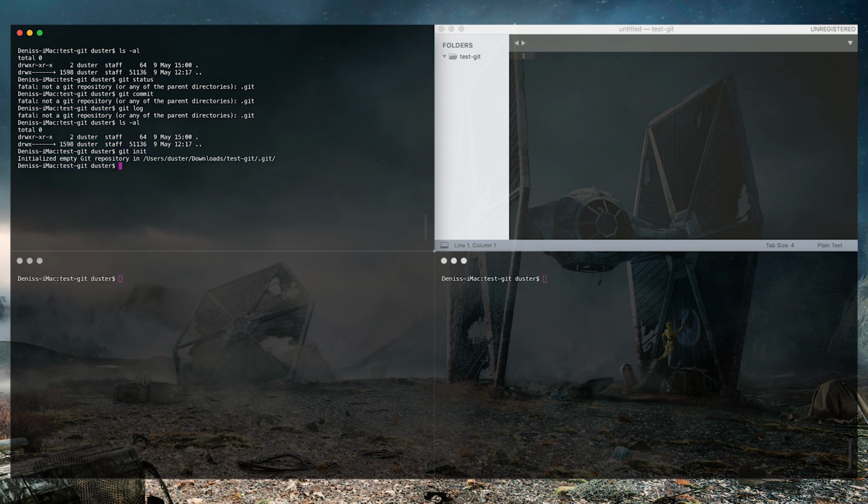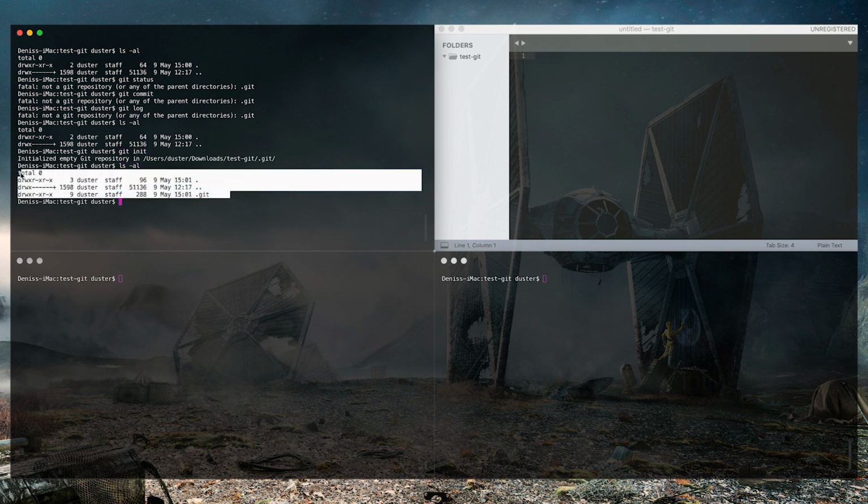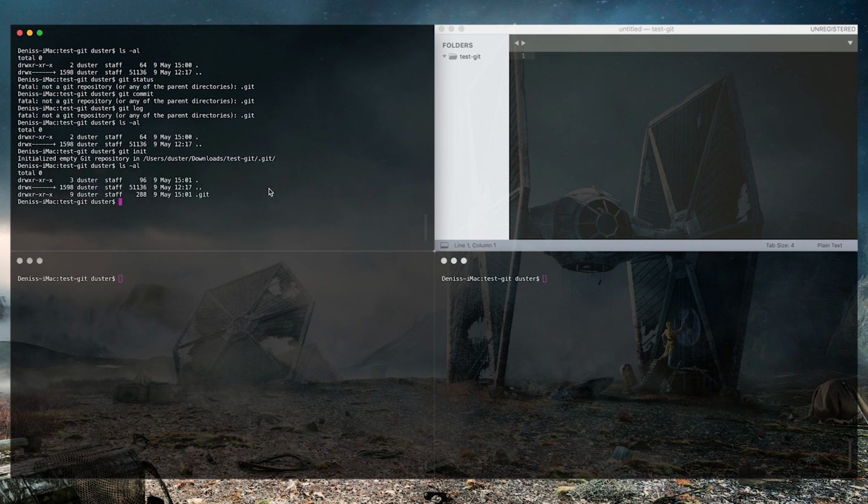Let's do git init to create our initial version of this special folder. Here it appears. If we rename this folder, Git will break. When we rename it back, Git starts working again.